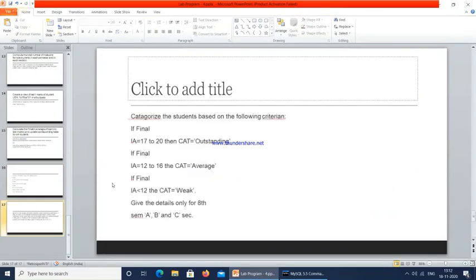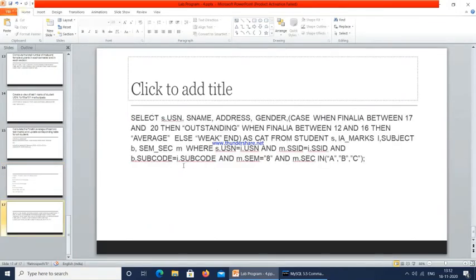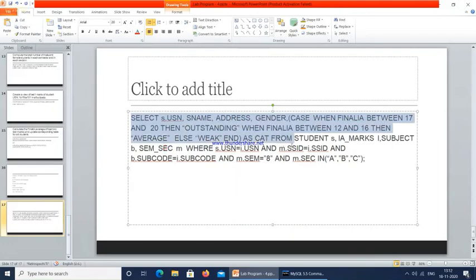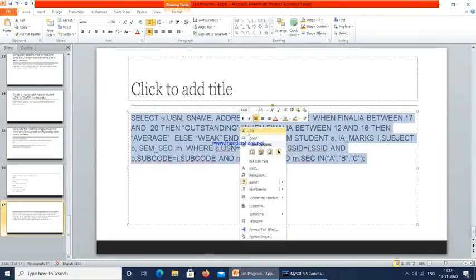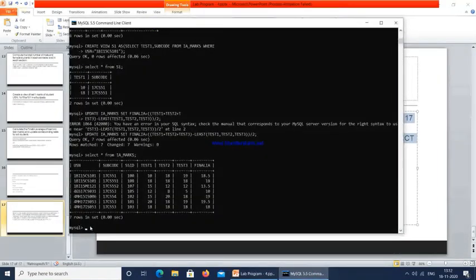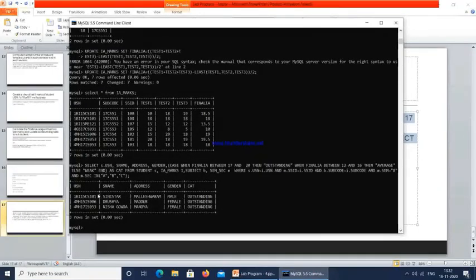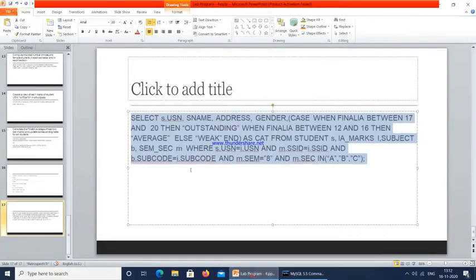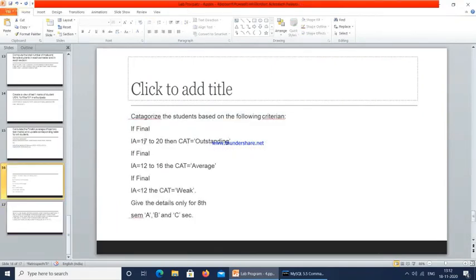We need to categorize the student based on the criteria. If IA is equal to 17 to 20, then the category is outstanding. So we will execute this query. This is the condition: if final IA is 17 to 20, I should print outstanding. If final IA is 12 to 16, it is average. If it is less than 12, I should bring it as weak. For that, this is the command.